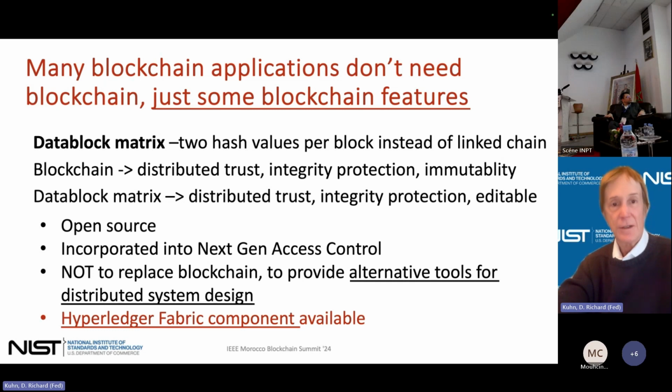This software that I'm talking about is going to be released as open source. It's incorporated into what we call next generation access control. And we're not trying to replace blockchain.